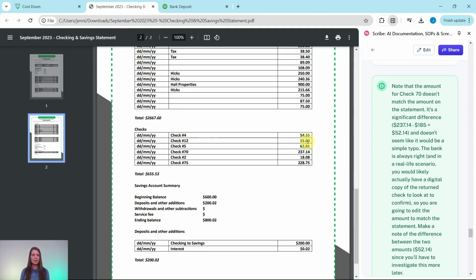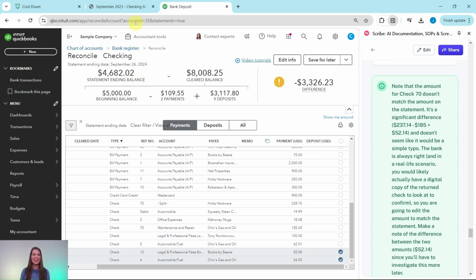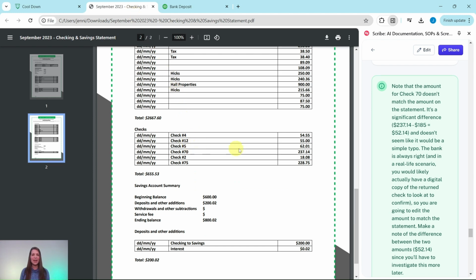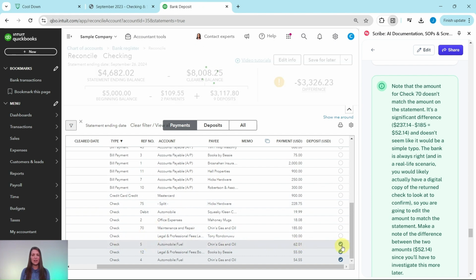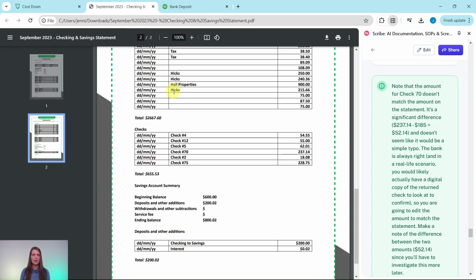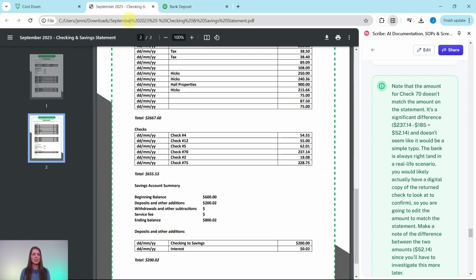Then we have check number 12 for $55. So let's go ahead and click on that. That happens to be this one, and 55. So click on that. We have check number 5 for $62.01. So here we go. Check number 5, $62.01. Click on that circle next to it. Then we have check number 70 for $237.14. So check number 70 is quite different than what we have on the statement. So let's hold off on that one for a moment and come back to it.